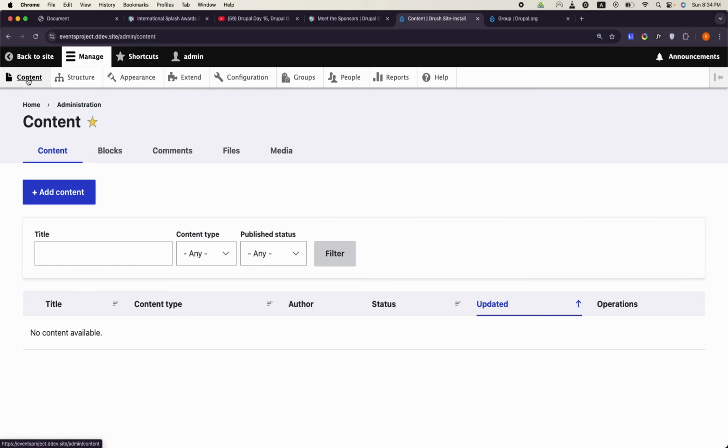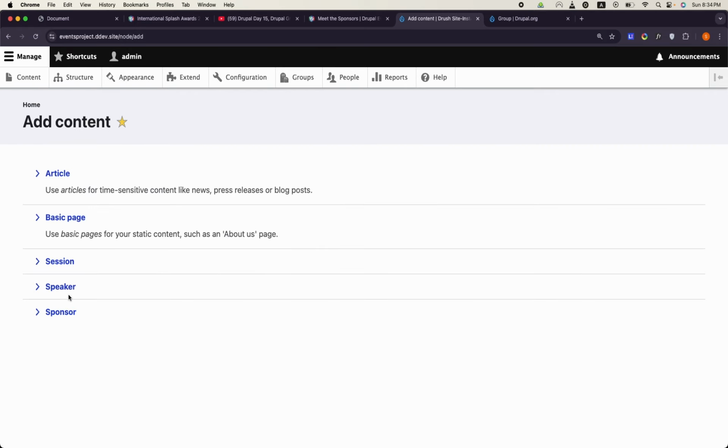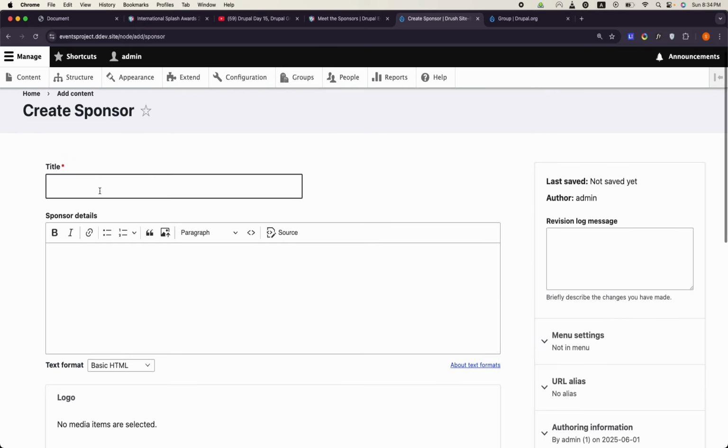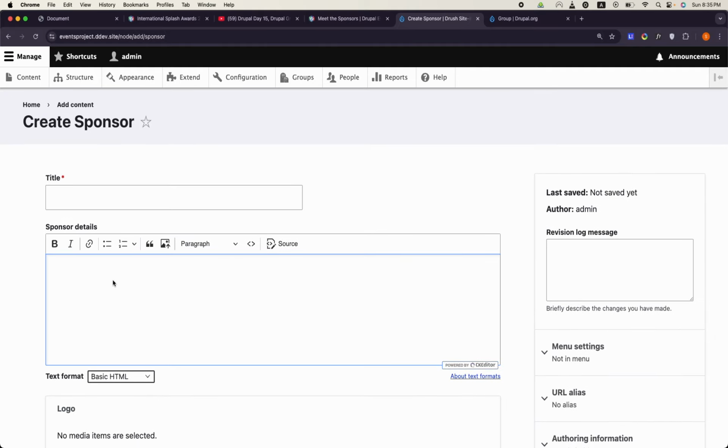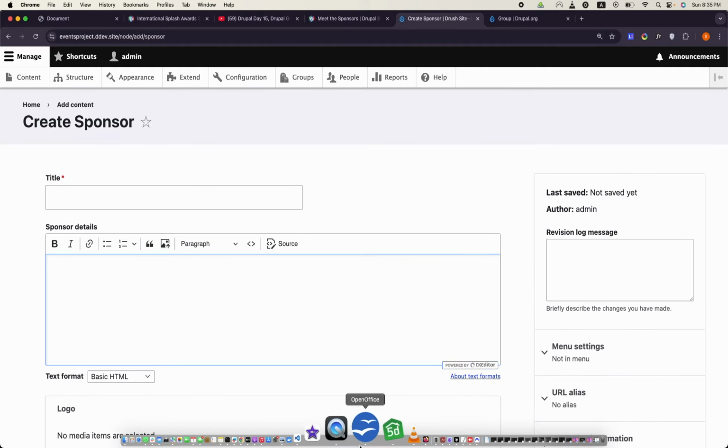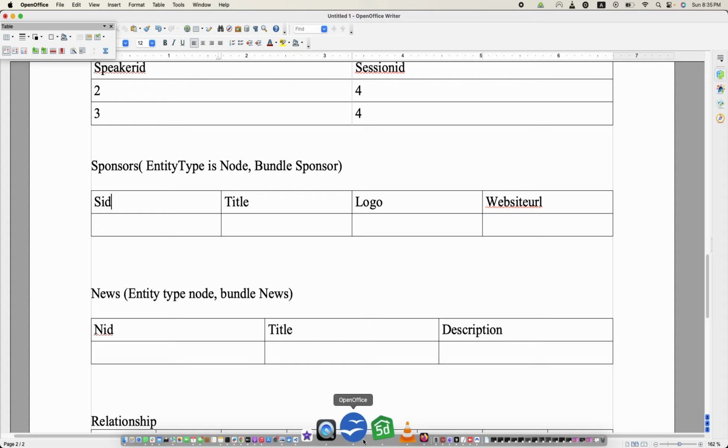Now just check how your form looks. You will go to add content and sponsor. It will be title, sponsor details, logo, and website URL. And if they want to add extra links, they can give those links as well. Is this clear? So now the sponsor has also been created.